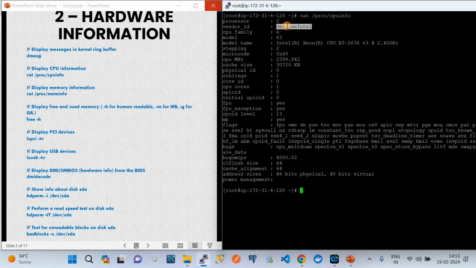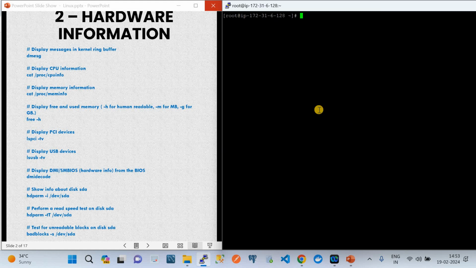So you see that the vendor is genuine Intel, in the sense this is the Intel Core processor. And then the model name is this one. It has given all the information that you need to know. Okay, so with that we are done with the CPU information.